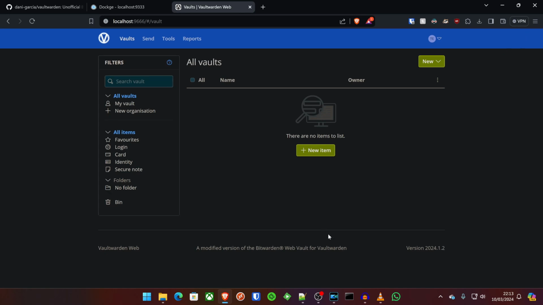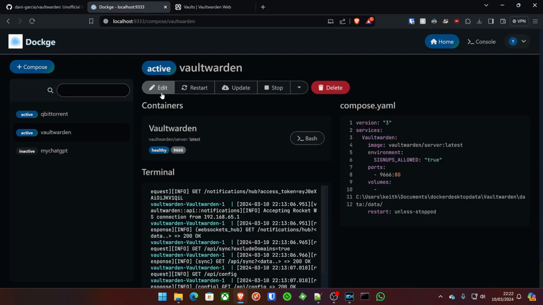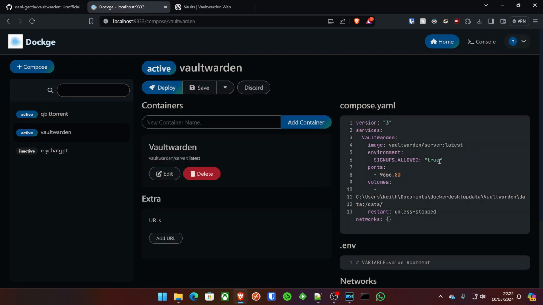Now, all you've really got to do is install the apps on your phones and your tablets and whatever else you've got, and then just point it back to here, which I'll show you in a second. While we're still thinking about it, if we head back over to Dockge or your Compose file and click Edit, what we're going to do is change this to False and Deploy.